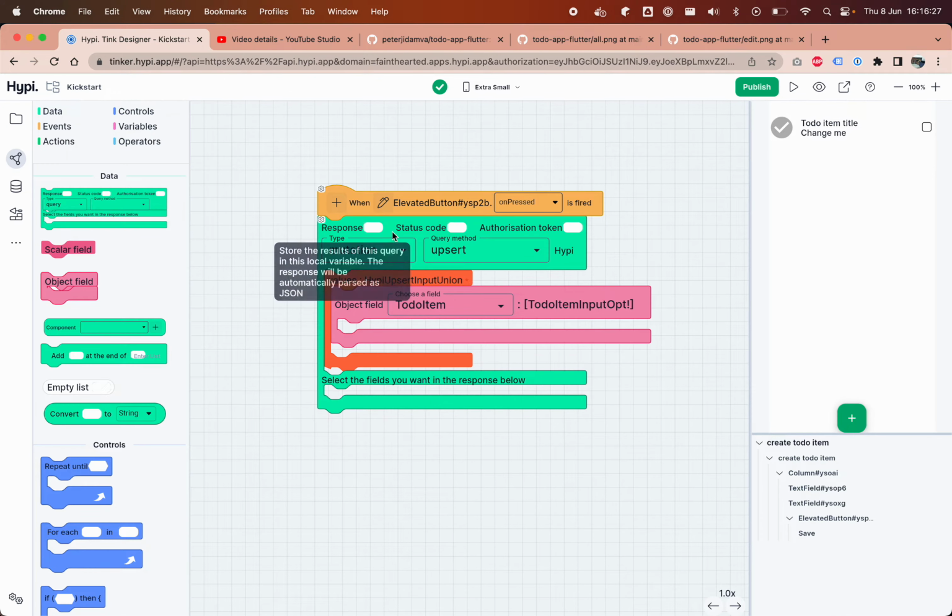The other two, basically response, gives you the ability to store the response from the server in a variable. So if you were doing a query rather than a mutation, you might be interested in the data that comes back from the server. If you want to be able to access it, you need to store it somewhere.